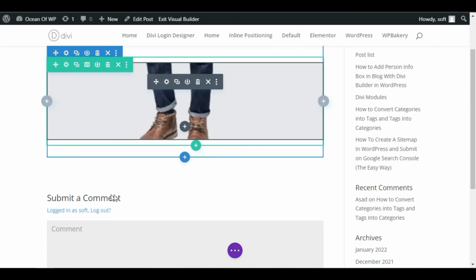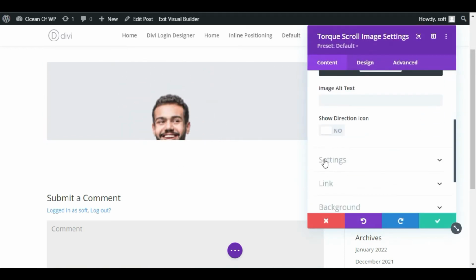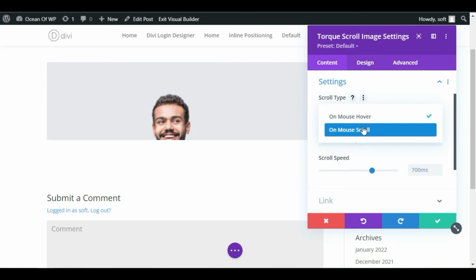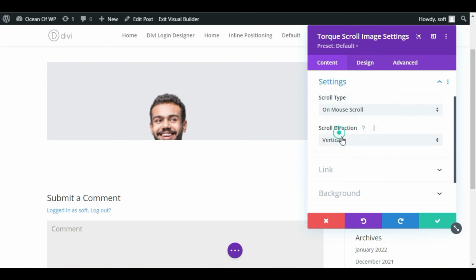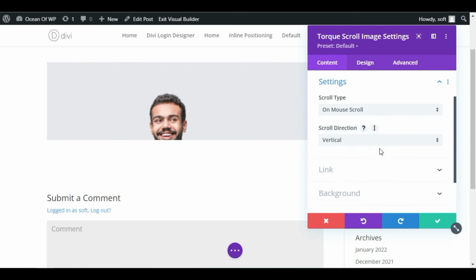But we will now change the trigger action. For this, click on this gear button. Scroll down. Go to settings. Here you can see scroll type: on mouse over or on mouse scroll. I will select on mouse scroll. You can change its direction to vertical or horizontal. This image is vertical, so I will select vertical.